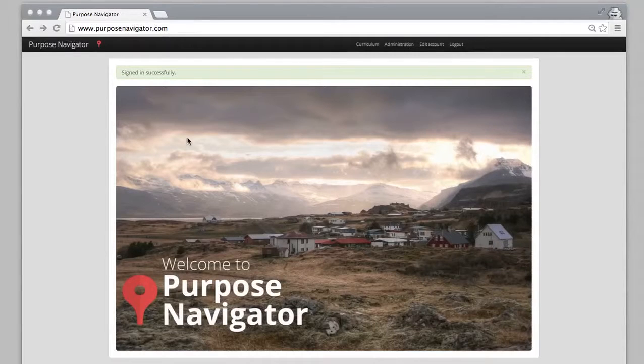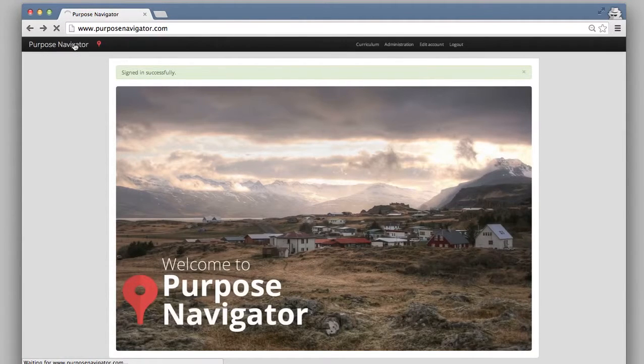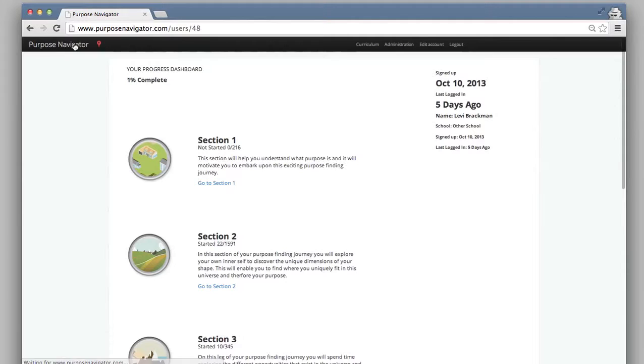So I'm going to demonstrate this Purpose Navigator. This actually is designed for students, but it's going to be very similar for senior purpose as well, with some changes. But here we're logged in already, and we're going to go to the Purpose app, which is going to show up here in 1 second.